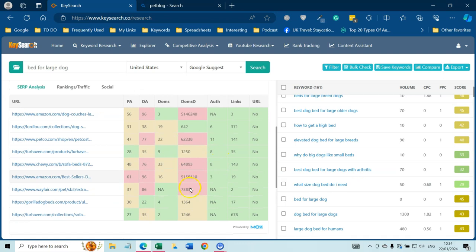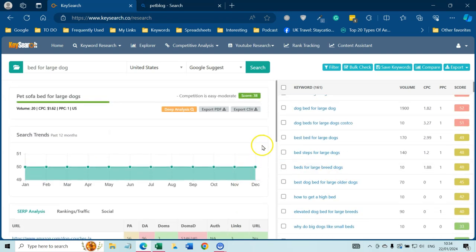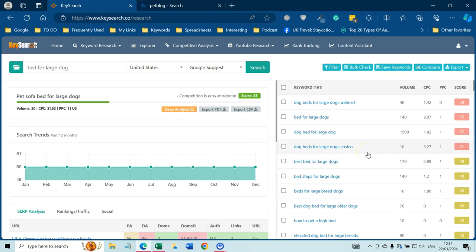There's a lot to show you in here, including the analysis of the top ranking URLs. But as I say, it's going to take me too long to go through that today. So check back and we'll go through that. Now, we've done the keyword research.